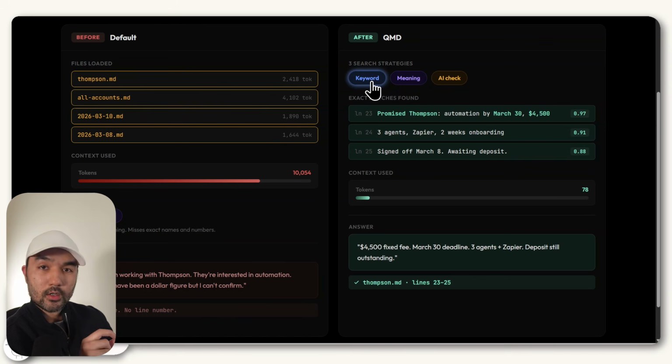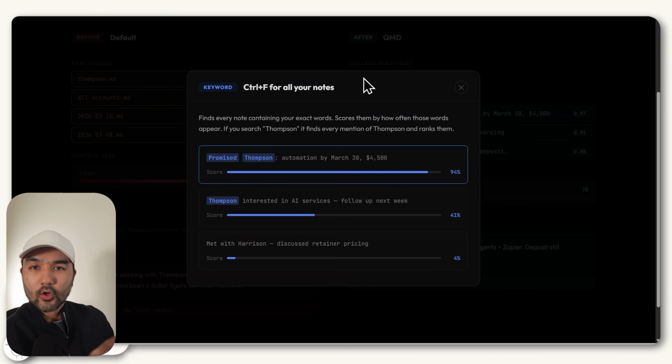One is it's smarter when finding keywords. It's technically called BM25, but all you need to know is it's sort of like Control F for your entire memory. So let's say you search for Thompson. What it does is it finds every single note that contains that word. Then it ranks them by how many times that word appears and how rare it is across all of your files. So the more specific the match, the higher that it scores.